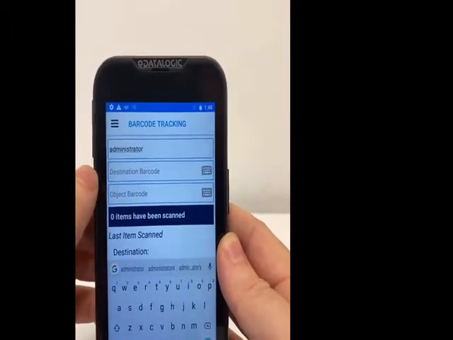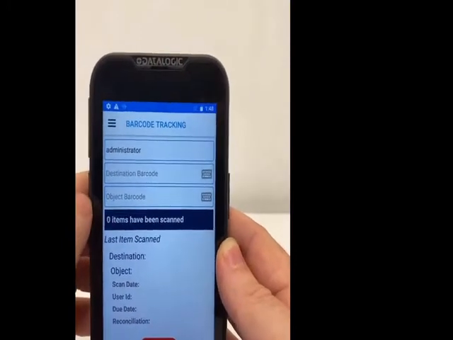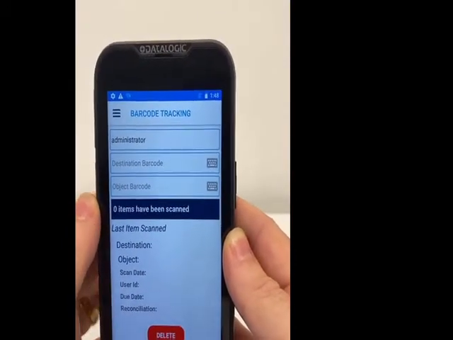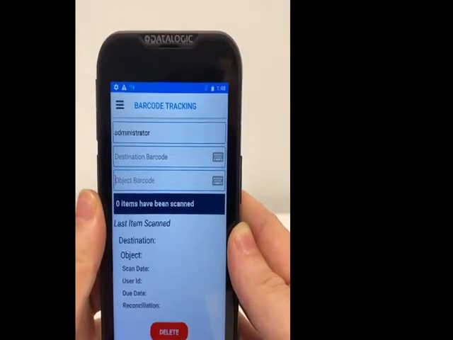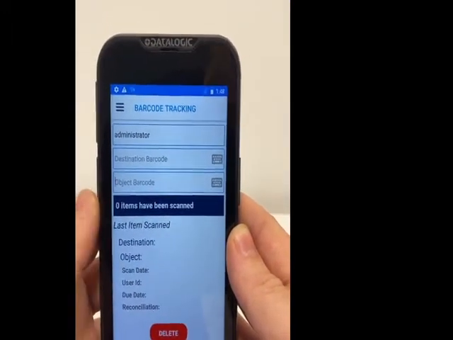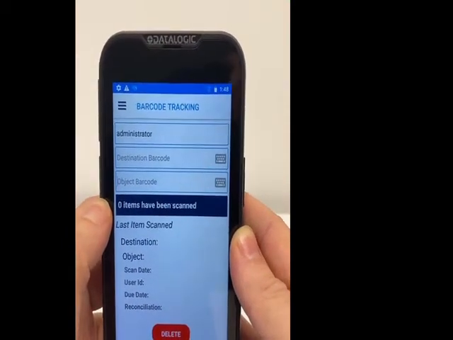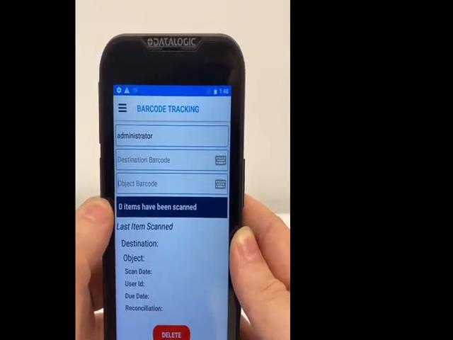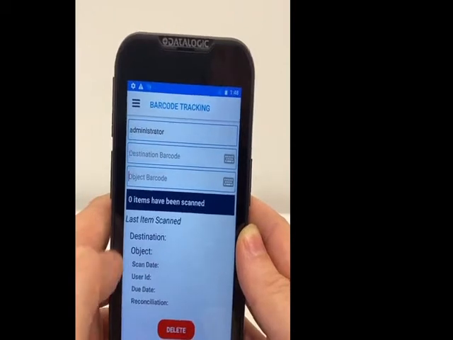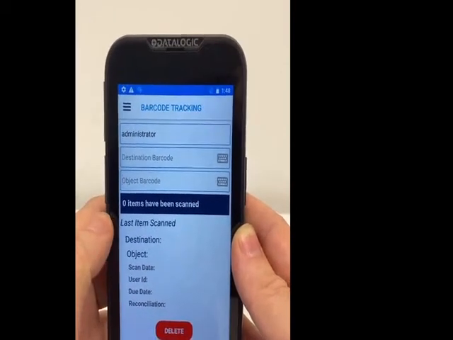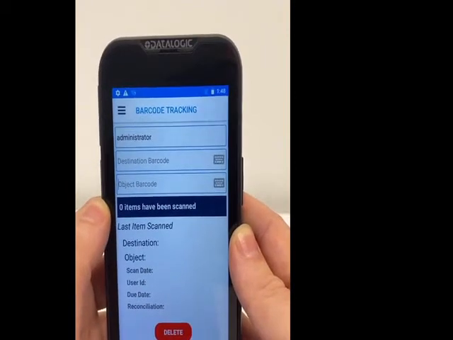Here we also see we have two other text boxes. We have one for the destination and one for the object. So of course, we're going to be populating these by scanning barcodes for each destination and object transaction. We also get a summary of counts of how many transactions have been completed on the device and that have not been uploaded yet to Fusion. And then here we see information about the last item scanned. And of course, it's empty for me because I don't have any items scanned at the moment.